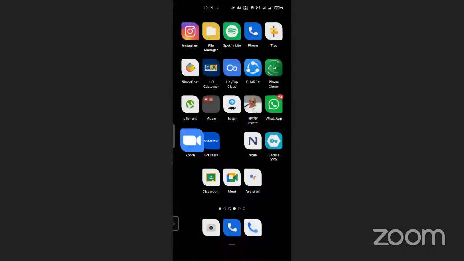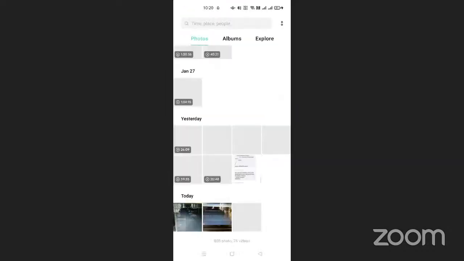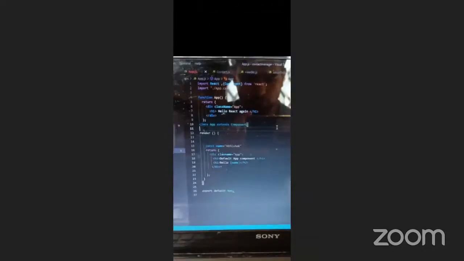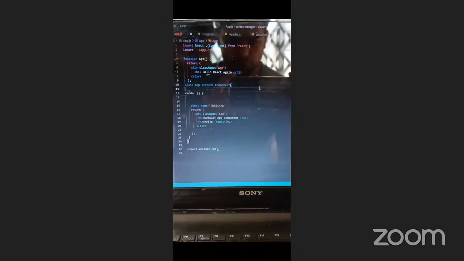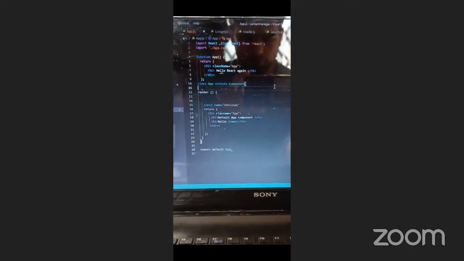Sir, is my screen visible? Yes. Okay, see, I will show you this one. This one error I got when I coded it in this way. What is your class component? So you have written a function component as well as a class. Why have you written both?